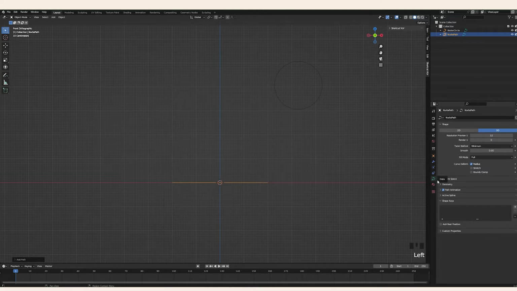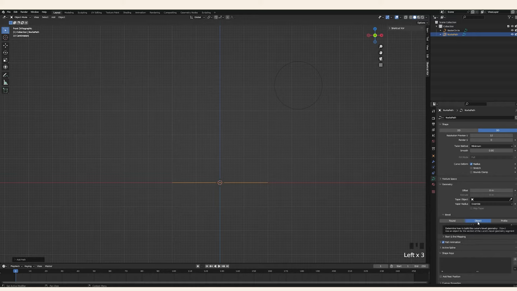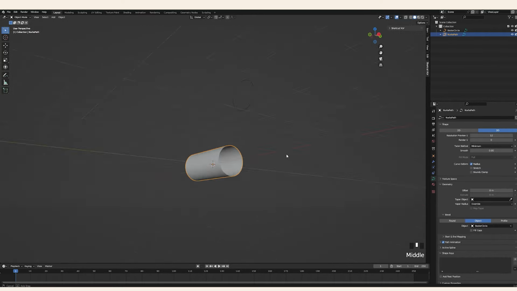Then in the object data property, in the right tab, I'm going into the geometry tab, and in the bevel section, I choose object, and then with the pipette, I'm choosing the circle curve we created earlier. Don't forget to check the fill caps, otherwise you will have a hole in your shape.